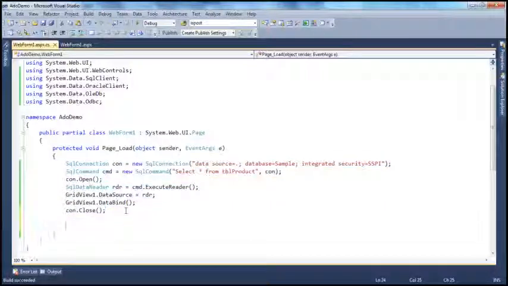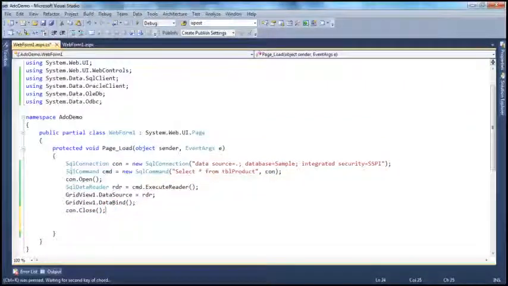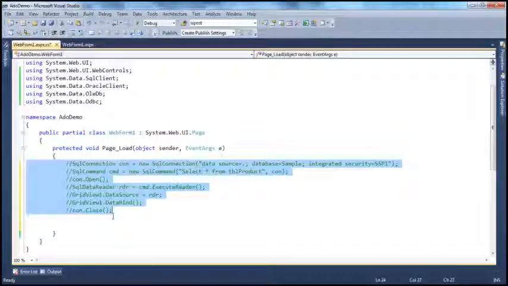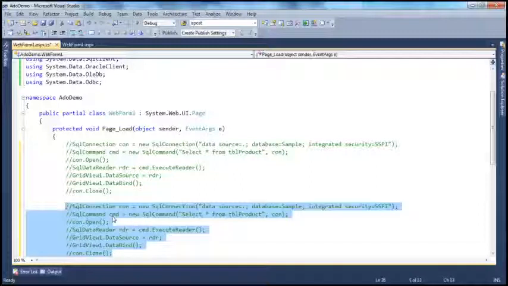So let's comment these lines for the time being. Actually, let me copy those and then comment those lines. So I'm copying them. Let's paste that. Let's uncomment these lines now.